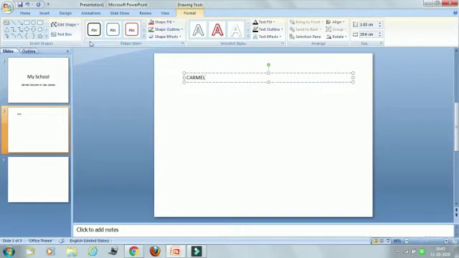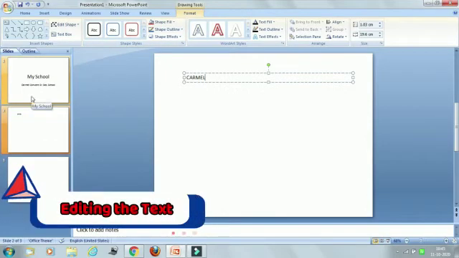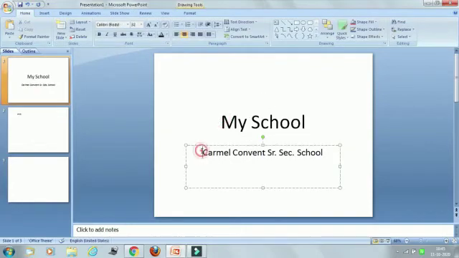Okay, children. Now the next topic is editing the text. How are you going to edit the text? So let me select the slide. See, these are the two placeholders. Okay, can you see these two rectangular boxes? They are placeholders, okay, where you can insert your text.